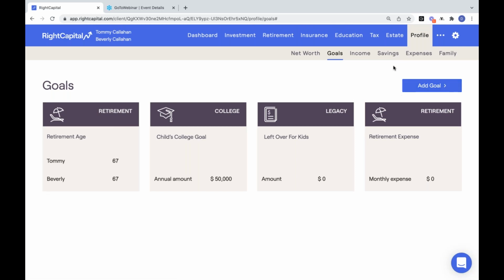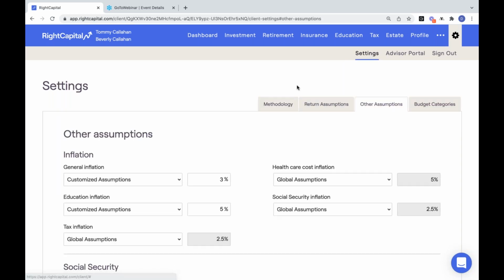And of course, you can customize individual expenses to inflate at different amounts. But in terms of the general inflation settings that we see under other assumptions, these are just going to be more global for the entire timeline of the financial plan.